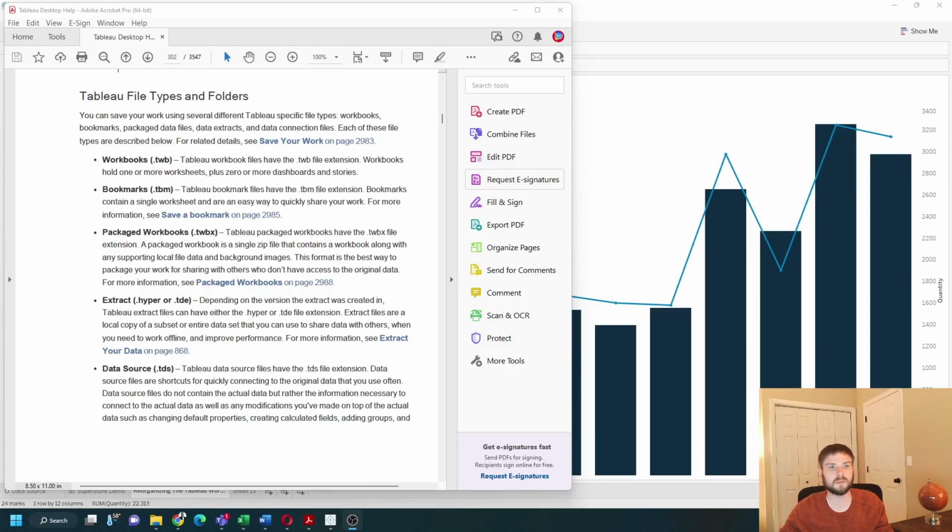Understanding Tableau's file types and folders. The main file type in Tableau is a TWB. A TWB is the Tableau file including sheets, dashboards, and stories, but it doesn't have any data.